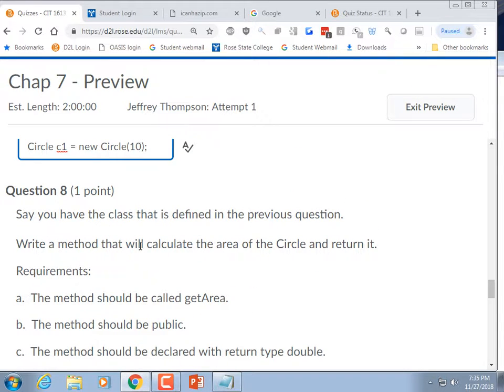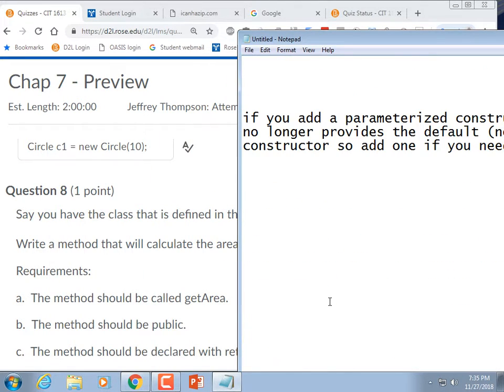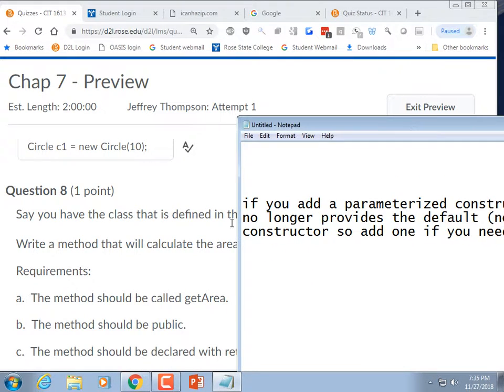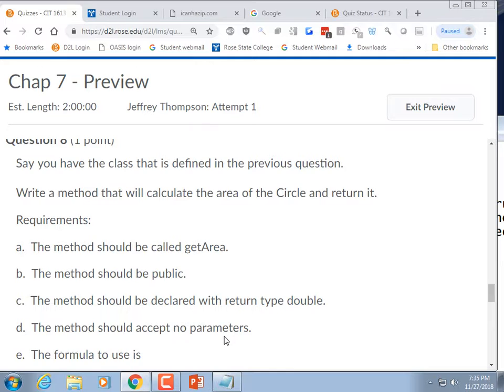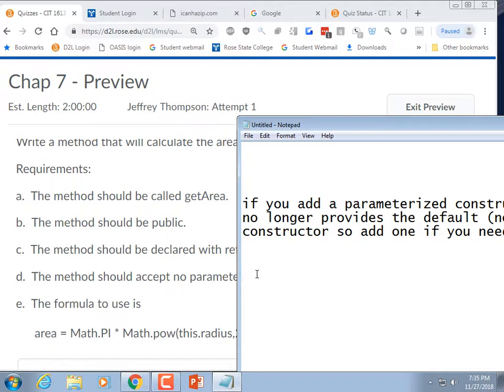Write a method that will calculate the, I'm going to just do this in Notepad. Calculate the area of the circle and return it. So the method should be called getArea, should be public, declared with return type double, accept no parameters. Well, let's do that part first. We don't have to write the whole class. I just ask you to write the method.